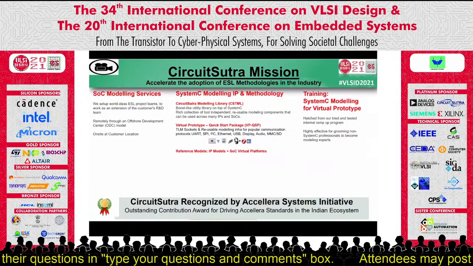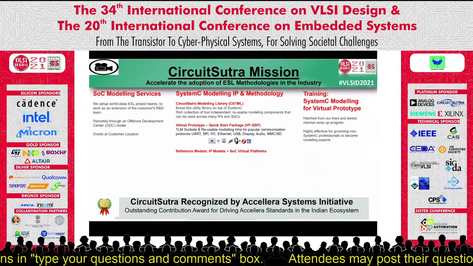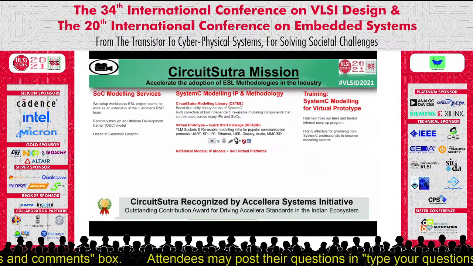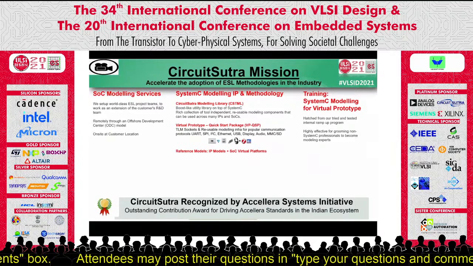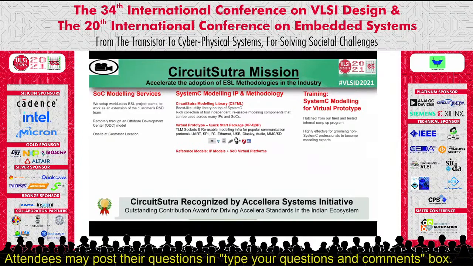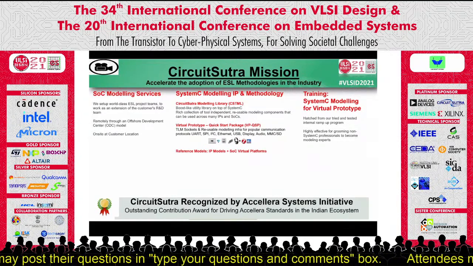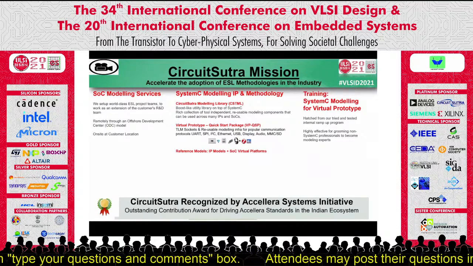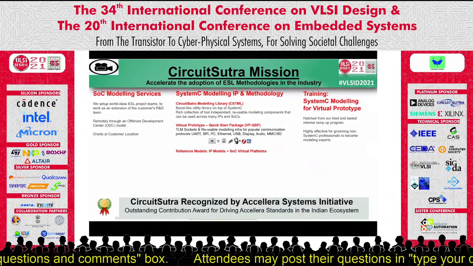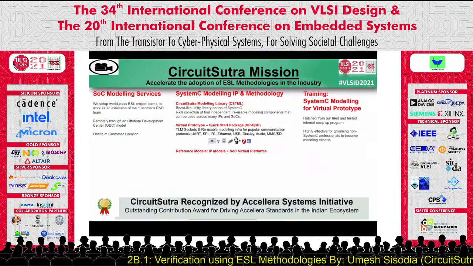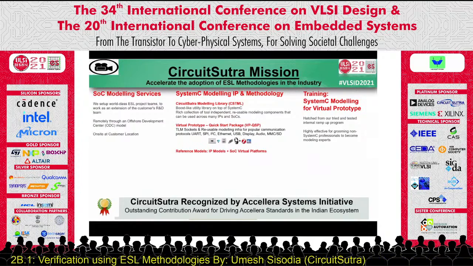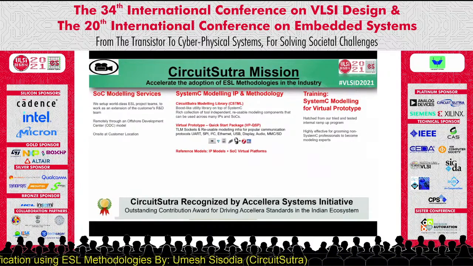At Circuit Sutra, our mission is to accelerate the adoption of these ESL technologies in the industry, and accordingly, we have designed our offerings. We provide SoC modeling services, and in that, we set up world-class ESL teams, which work as an extension of the customer R&D team, either in a remote ODC fashion or on-site at the customer site. We've also designed reusable modeling infrastructure, which can help customers get started quickly with their projects.